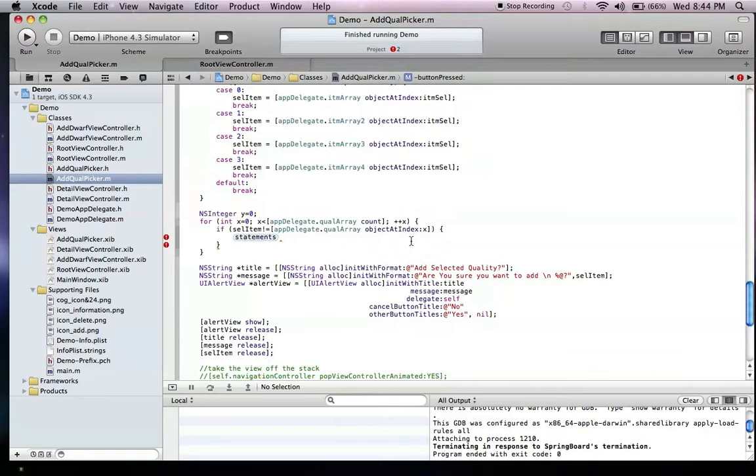So as I loop through this for statement here, I'm looking at each object, increments 0, 1, 2, 3. In a sense, I'm looking at each object in the array and I'm comparing it to the selected item. So if it doesn't equal it, what I want to say is that y equals y plus 0. Why did I choose that?